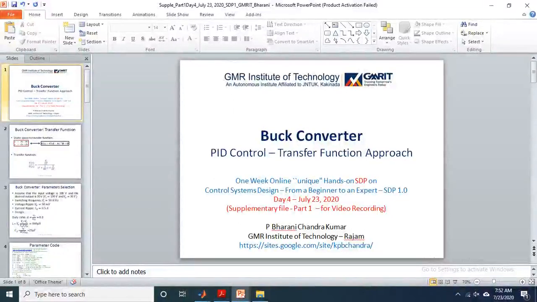Good morning everyone. Today we will discuss the PID control design for a buck converter.